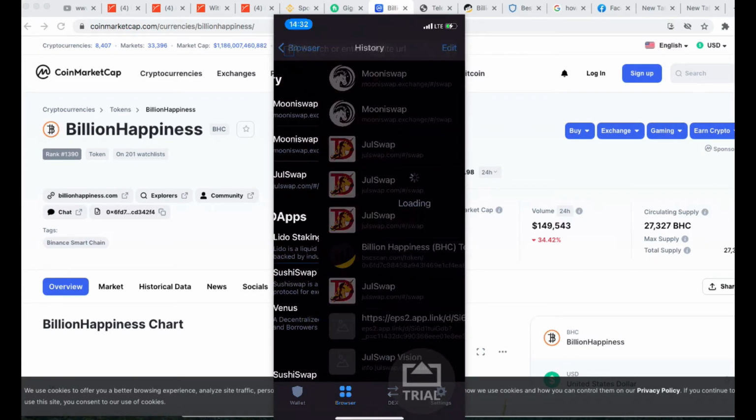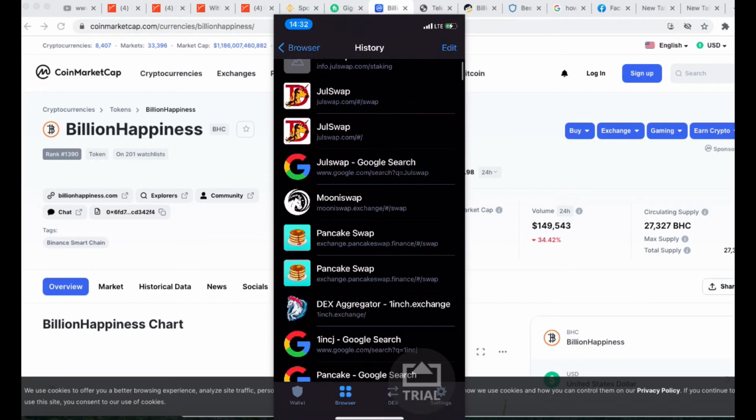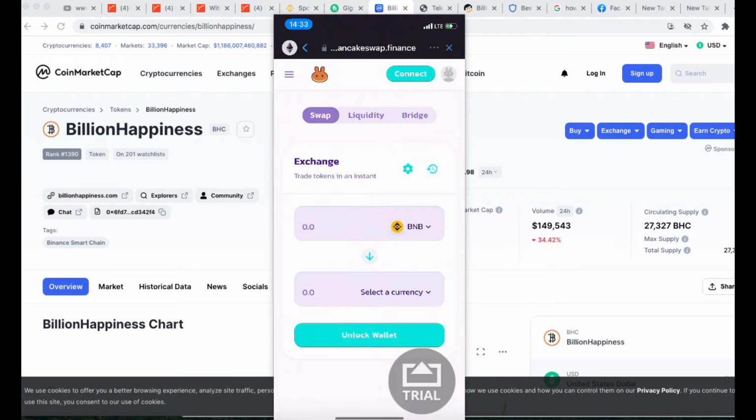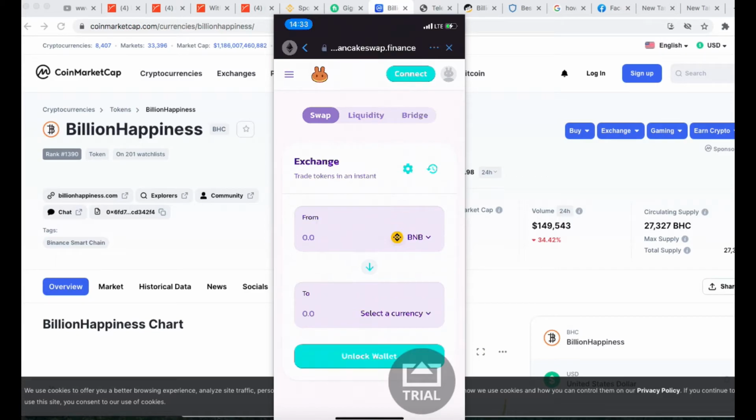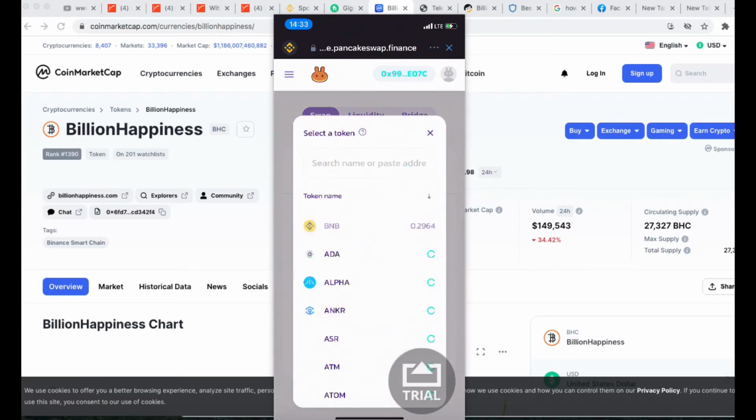I'll just click on see all. Let me check some of the histories. So let's use Pancakeswap.finance. On Pancakeswap.finance, I need to switch back to my smart chain because I've connected on smart chain before. So now I'm on smart chain. I'll just click on maximum. Let me see if I have Reef here.